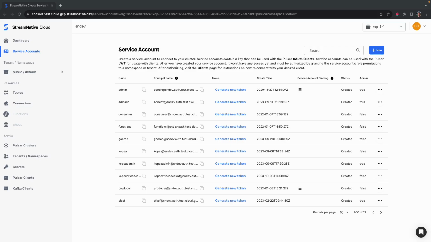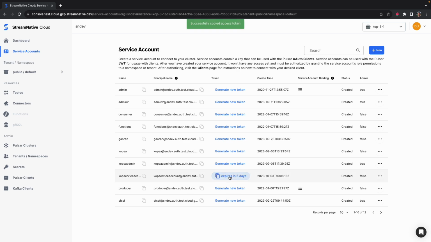Let's view the schema we just created inside of the Kafka Schema Registry using curl. I'm going to start out here in the UI and get a JWT token for my service account. So if I click on Generate New Token, I'm going to go ahead and copy that.